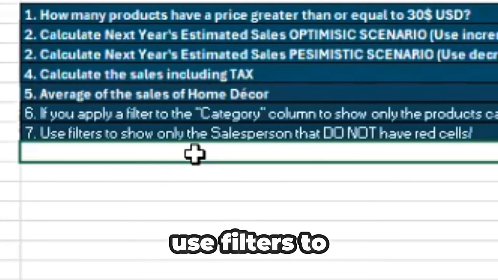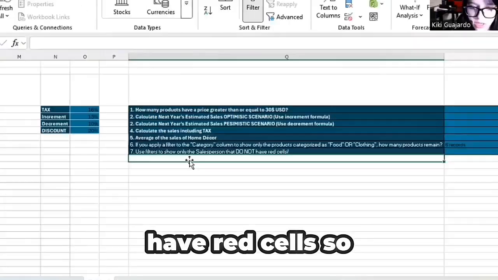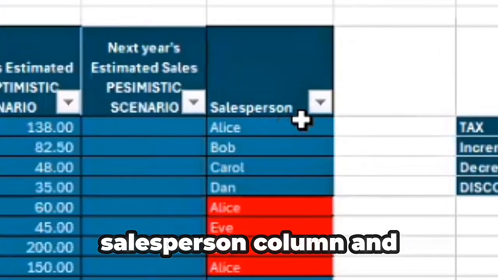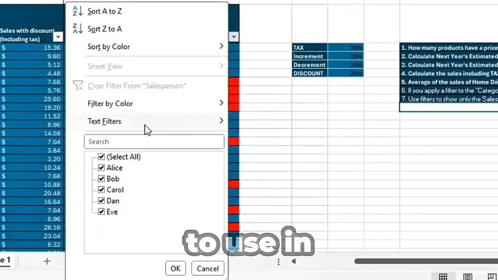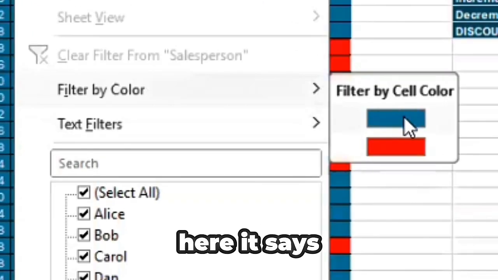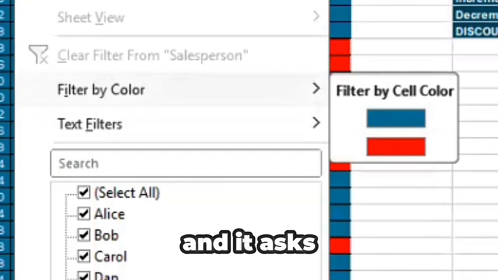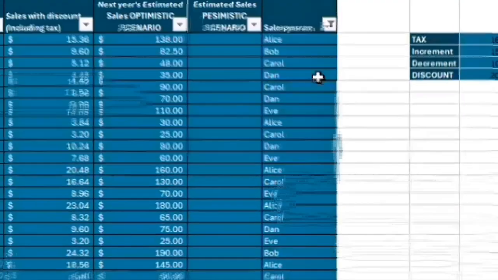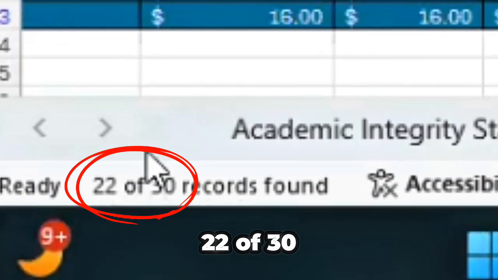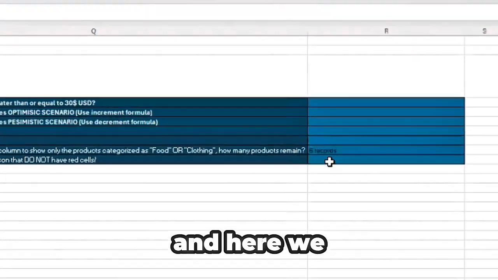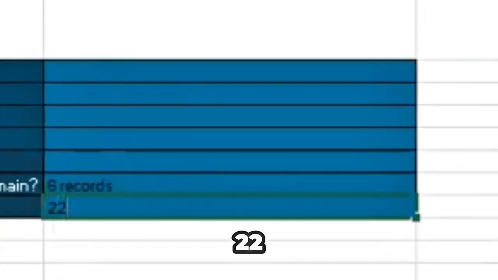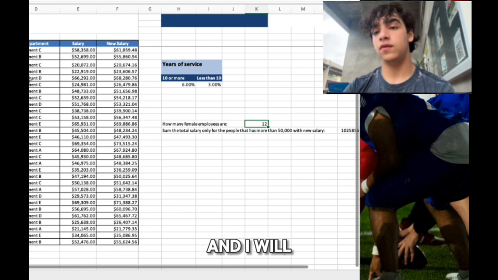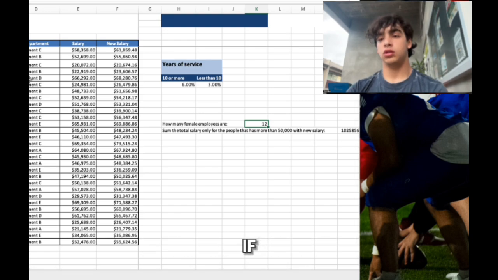And it says, use filters to show only the salesperson that do not have results. So in this case, we go to the salesperson column and we click on the arrow as well. Here we're going to use, in this case, filter by color. Here it says blue or red, and it asks us that do not contain red. So we're going to use the blue ones. And we can see there are 22 of 30 records found. And here we write 20 records. And that's it.